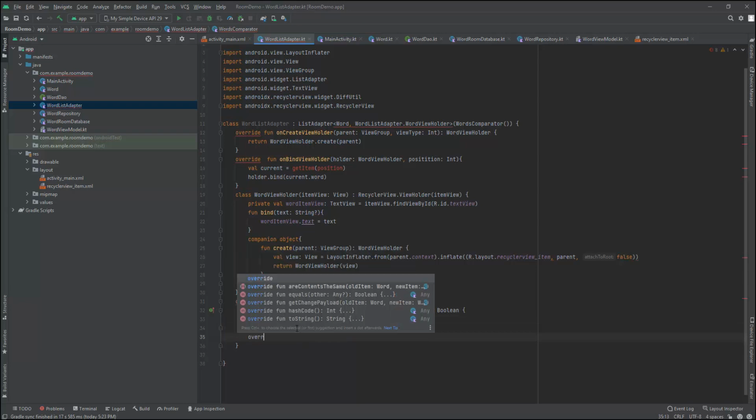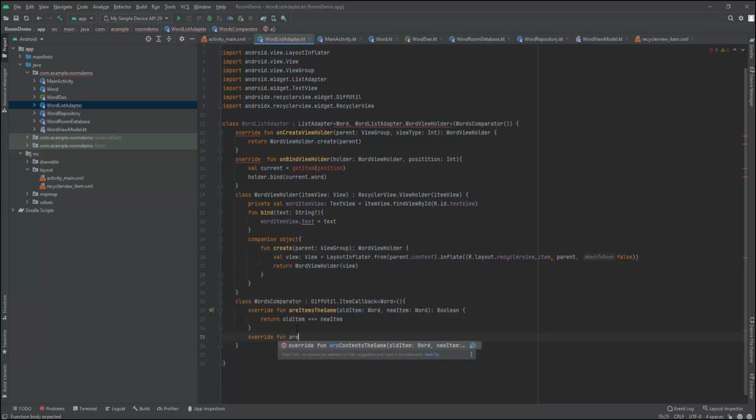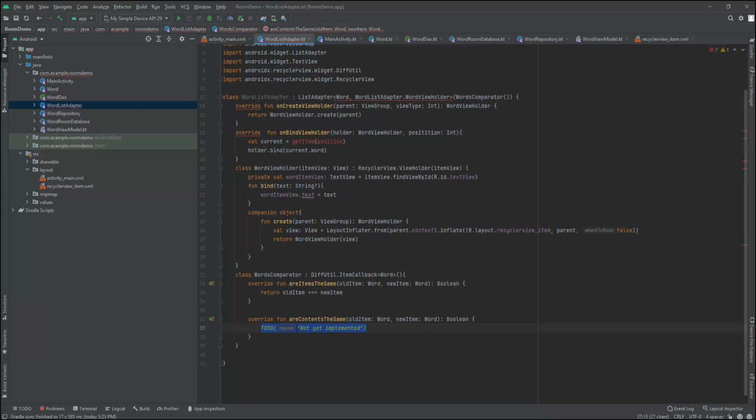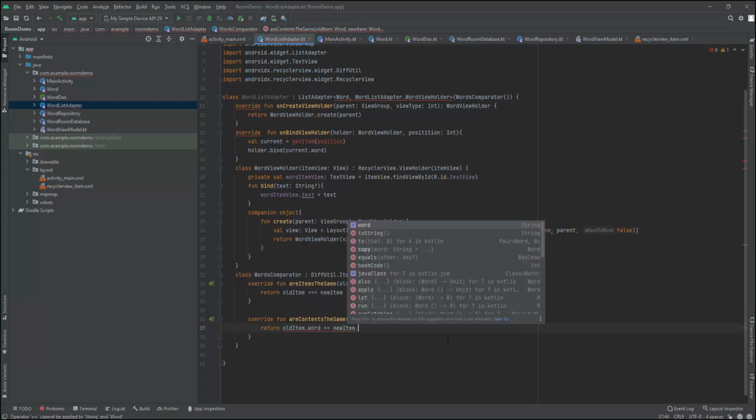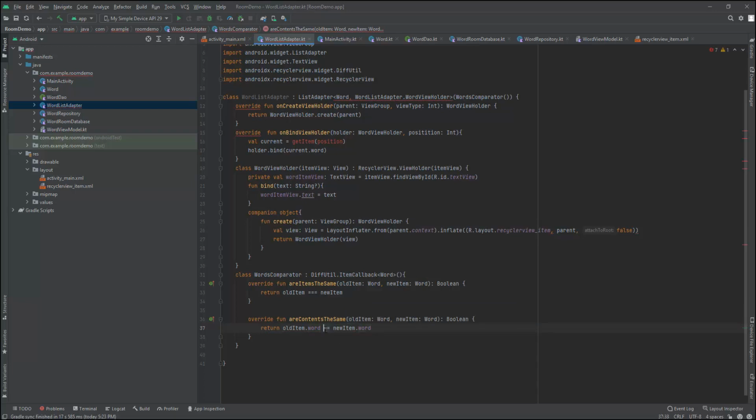And then we're going to override our areContentsTheSame, and it filled in inside the parentheses for me again. And so here I'm going to return oldItem.word equals newItem.word. So this time I only need to use the 2 equal signs because I just need to know if the word here is the same, which is a string. However, the old item and the new item, because it is from a data class, that is why we need the 3 equal signs to check if those 2 objects are the same.